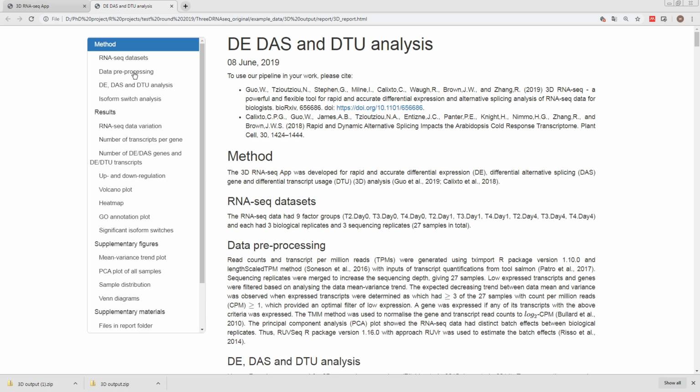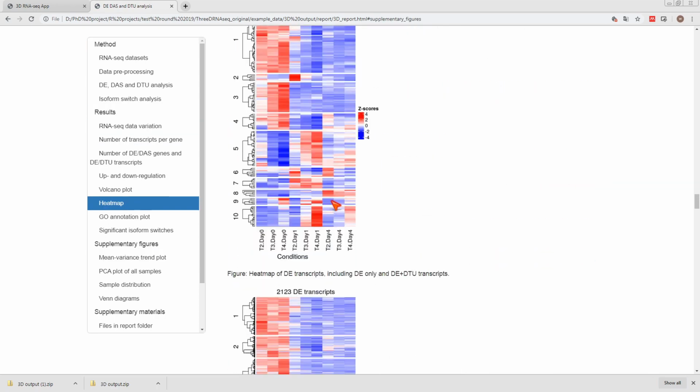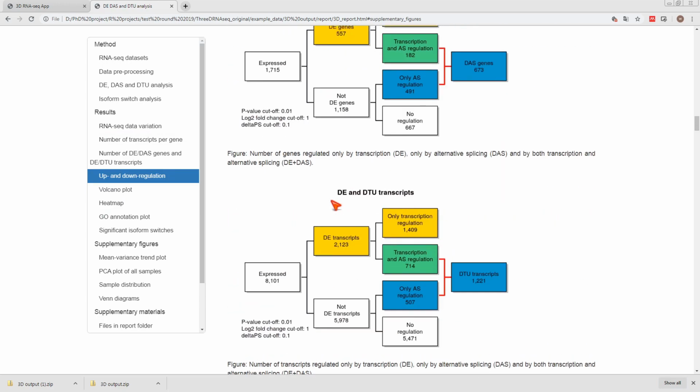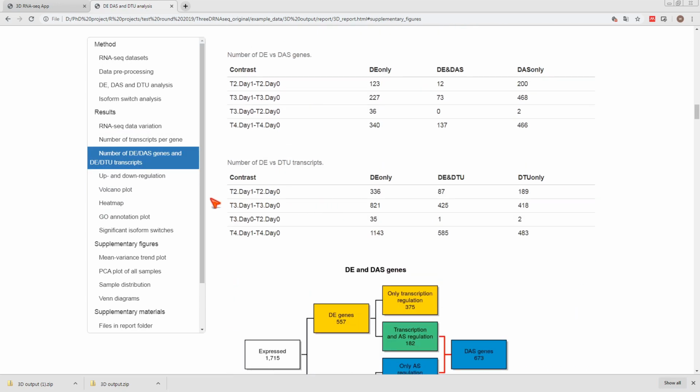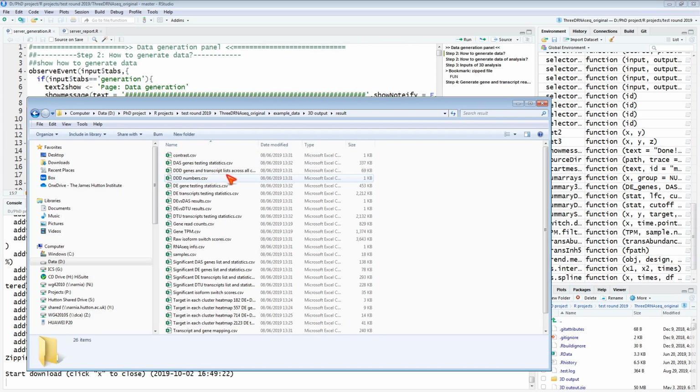If we open a report, we can see the report includes sections of detailed methods, results, and supplementaries. All the important tables and figures are included in the report. The parameters and results in the report can change according to the settings in the app. The result folder includes the significant gene and transcript lists and their testing statistics.